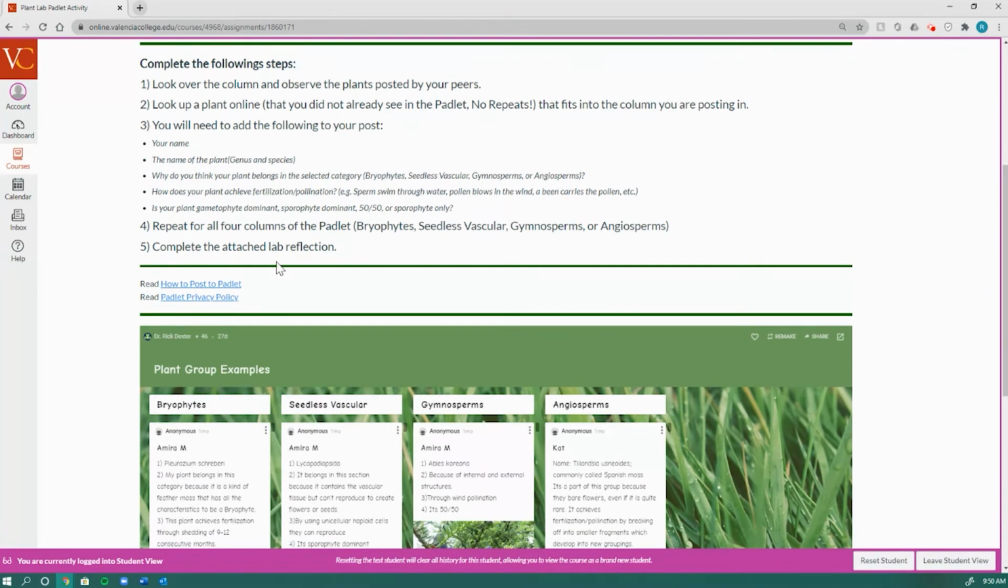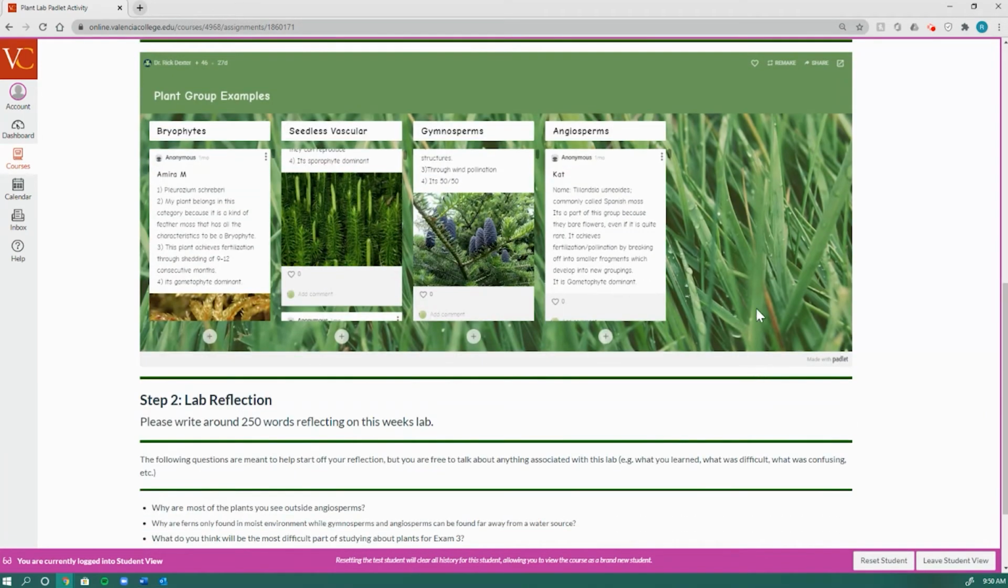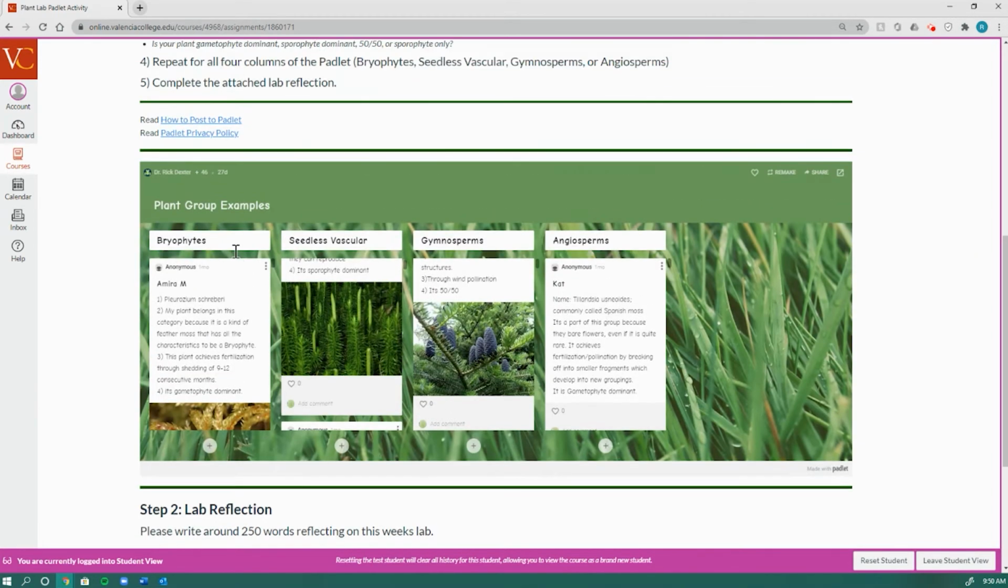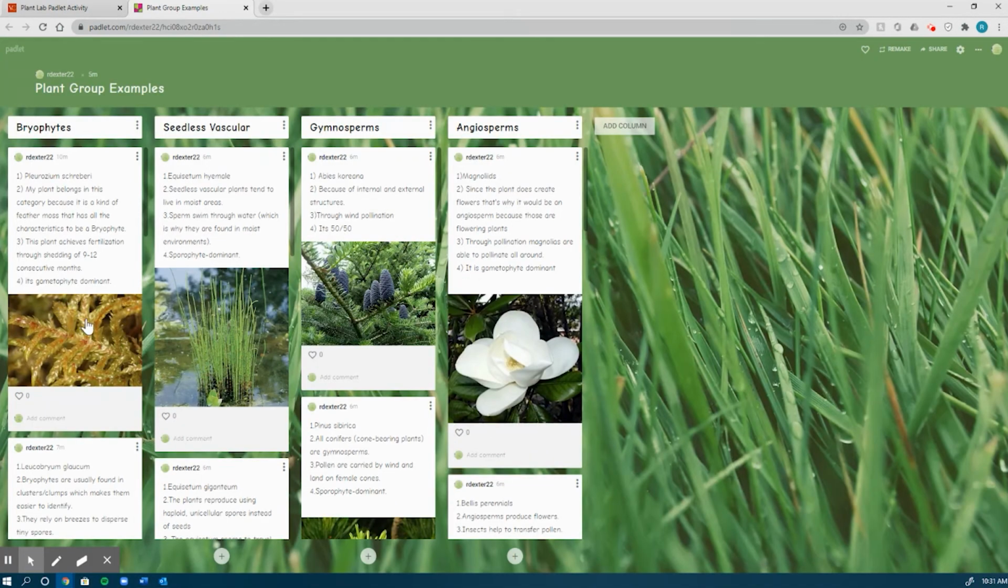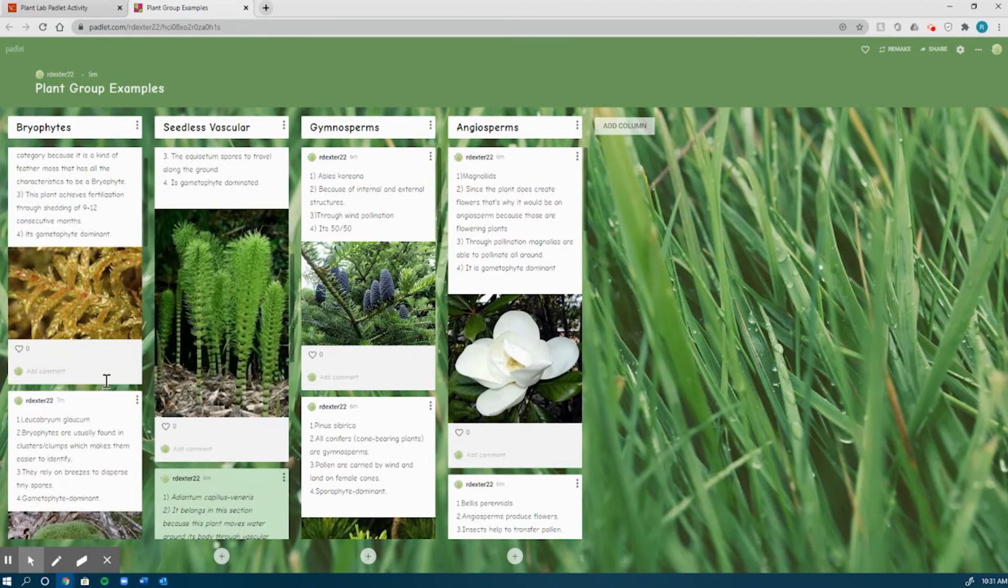So students will go and find their favorite plants, and as you look here, they'll go down and they'll share it in this Padlet group. At the end of the day, you get to see other students' information and learn a little bit about a whole bunch of different plants.